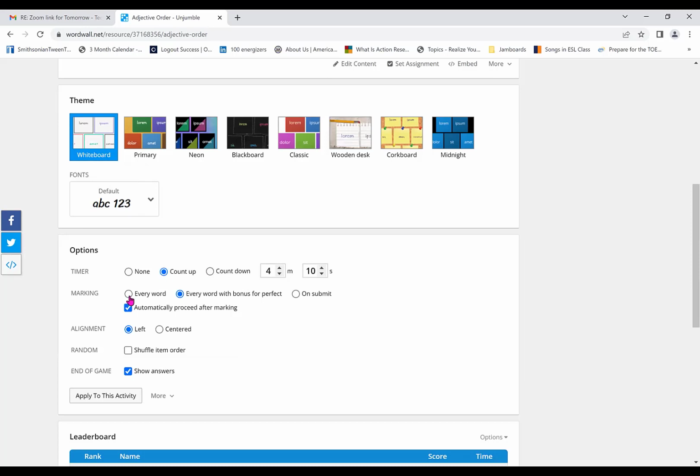If you want it to give feedback after every word, you can click here. If you want it to give feedback after every word plus bonus points, you could click here. And that, in case you noticed when we did it before, was the option that had been selected. It gave bonus points. If you want it to wait to give any feedback until the student has submitted the activity, you would click on Submit.